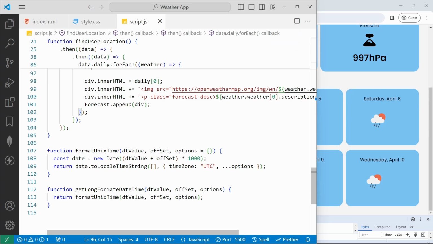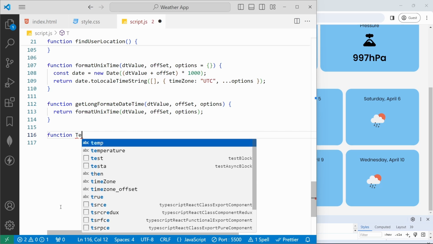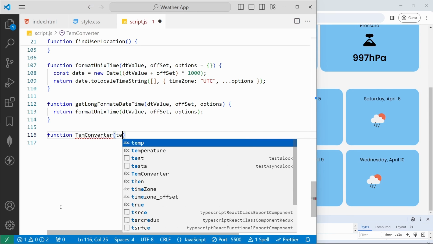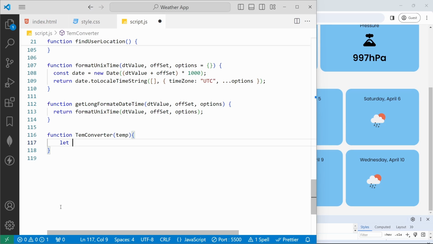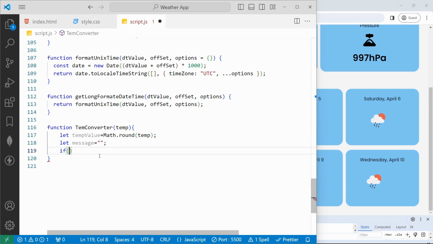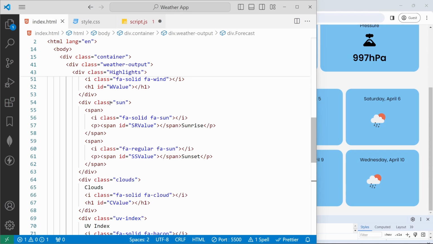script.js. I will add one more new function with the function keyword, function name as tempConverter, and we'll get the parameter of temp, and we'll set the let tempValue equal to Math.round of the temp, and then we'll set one more let declaration of message. This is the message we are going to return with the degree of Celsius or Fahrenheit. So we'll check if we have already added the converter.value double equal to, we need to get the value of this converter from here.